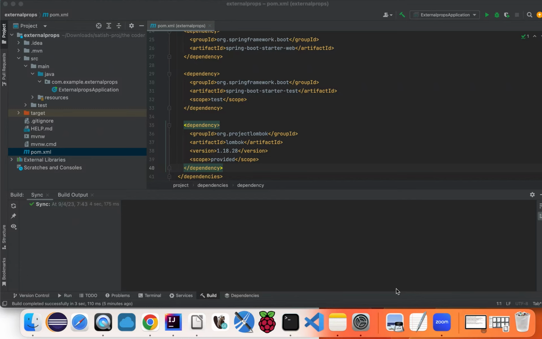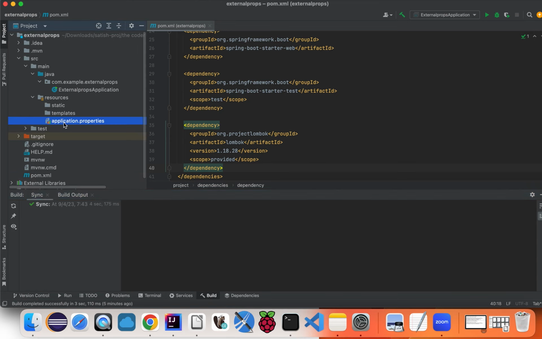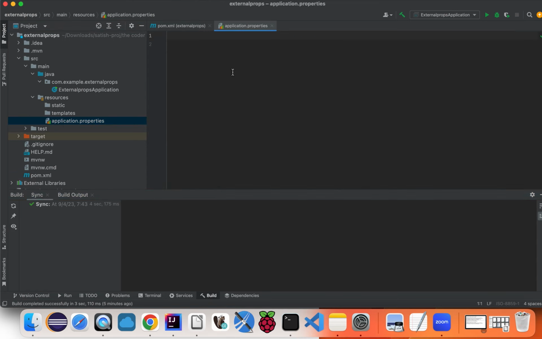Coder Shop. So today we are going to see how to externalize application.properties. It's very simple, but this is the standard that the industry is following nowadays. So for that, let's go to your application.properties.